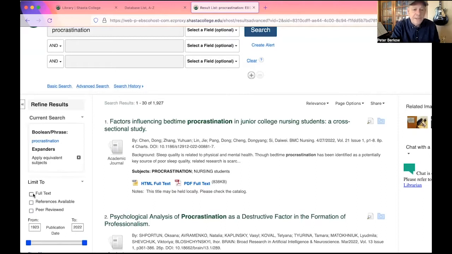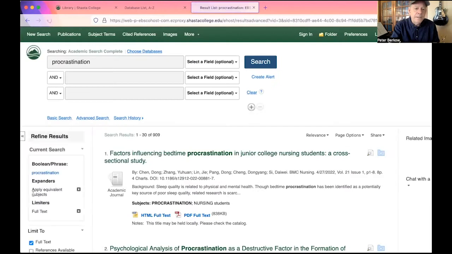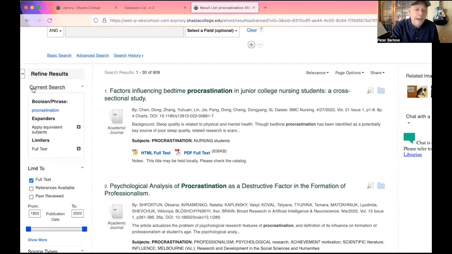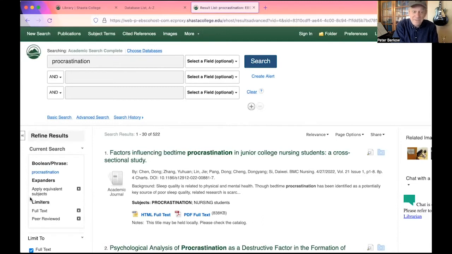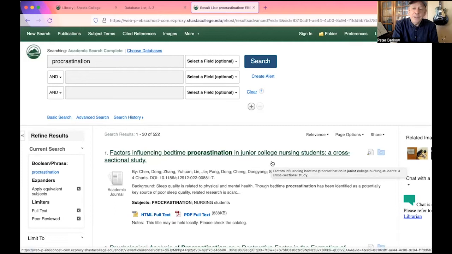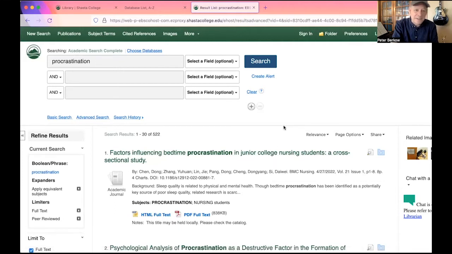So here's full text. I'm going to click that. And there's another selection down here, refining my results. I'm going to go for peer-reviewed articles. And there's a lot of information in my class about what a peer-reviewed article is. Now we're down to a manageable, semi-manageable 522 peer-reviewed articles with the word procrastination in it. Notice this particular article right here, factors influencing bedtime procrastination in junior college nursing students. So there's a study there, but we may want to narrow this down even more.